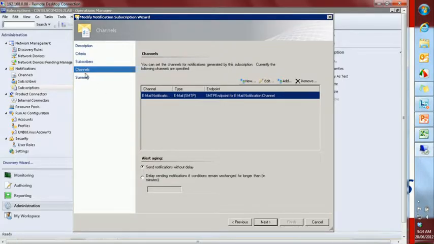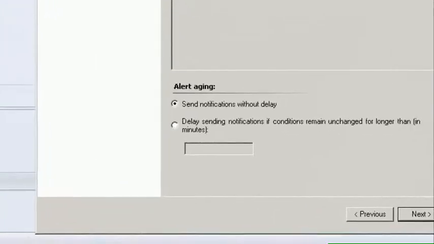And in this channels area, that's where you actually leverage the channels that you've configured. By default, for the most part, we're going to use email as the notification channel. But this is where you can handle your message formatting change, and I'll show you that in just a second. So this section just down here is the alert aging.